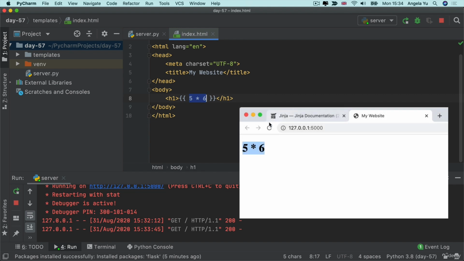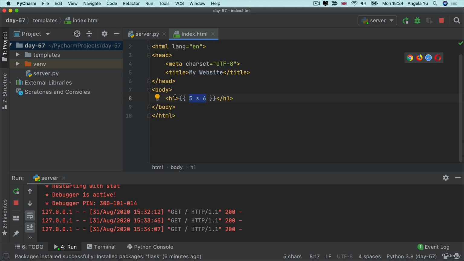So let's hit save again, and let's hit refresh, and you can see now instead of 5*6, I get 30. So this is actually being seen as Python code, and the calculated outcome is being put into this H1. This is why this is known as a templating language, because it means that we can have an HTML which acts as the template, where the title doesn't change, the head doesn't change, the styling doesn't change, and only the parts which we specify inside these curly braces actually get evaluated as Python code and inserted into the template.